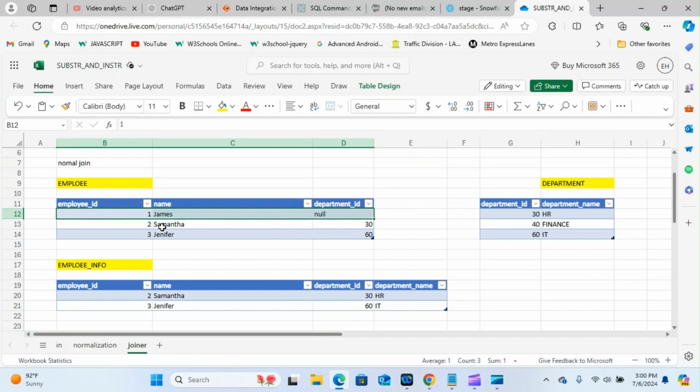Because I'm using normal join. So how about the second record? Second record, I have employee ID 2 named Samantha and department ID is 30. So look, I have a department ID 30 here, and its department name is HR. So for this 30, I get HR.